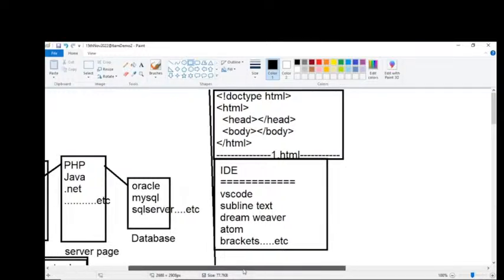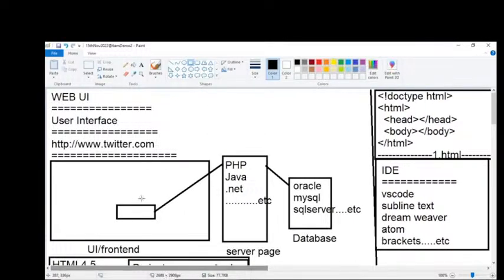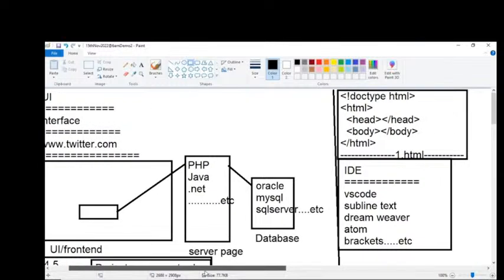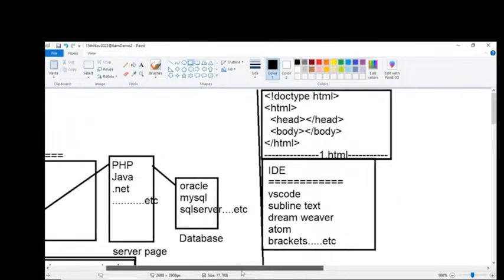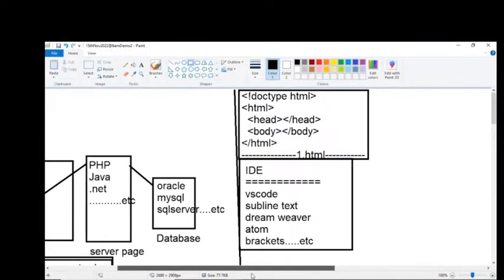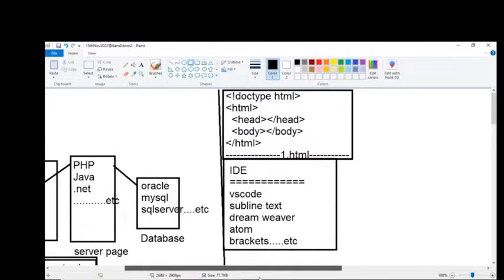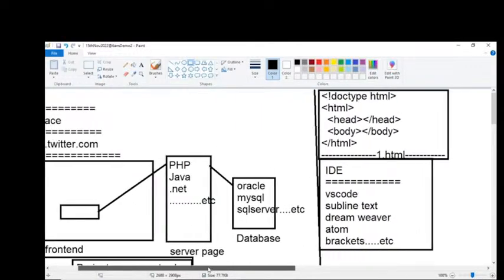Here I'm writing HTML. This is our front end page. A front end page we can develop with all this HTML coding. Next we can see doctype HTML, head and body. Here we are using an IDE: VS Code, Sublime Text, Dreamweaver, Atom, Brackets. Because of all these, you can execute your code.